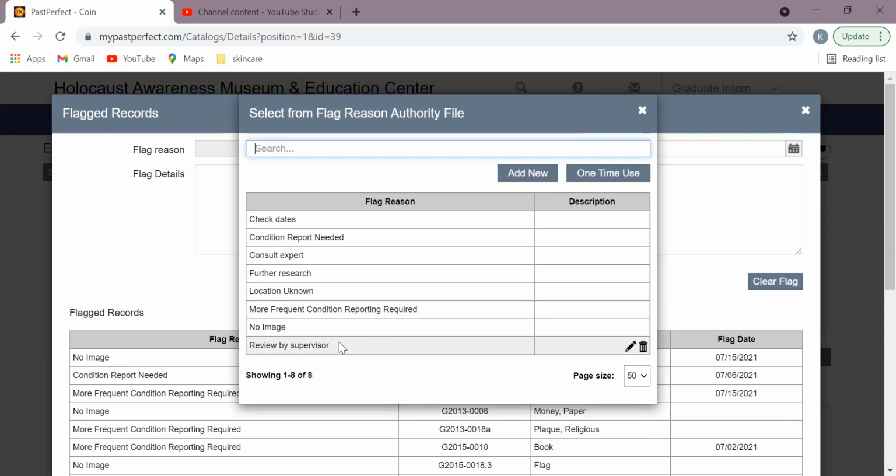Generally the ones that you're going to use most often here are more frequent condition reporting required, no image, or condition report needed. The difference between condition report needed and more frequent condition reporting needed is you would click this top one if none has been done yet. There is no condition report that's been done on this item. It needs its first condition report. Or let's say there's a system in place where condition reporting is being done on all items once a year, and that one has not been done yet for this year.